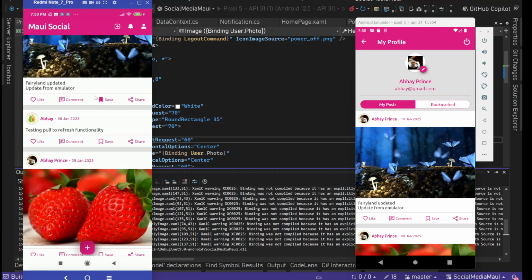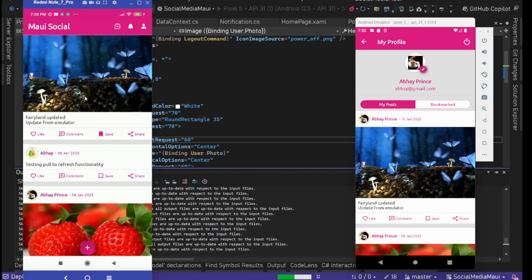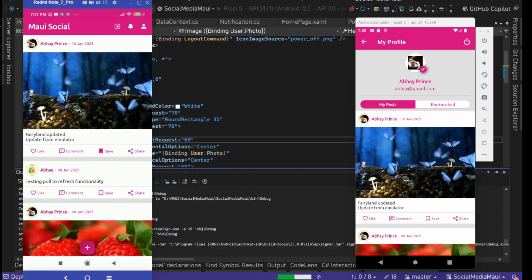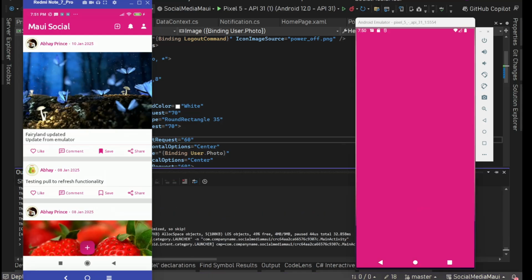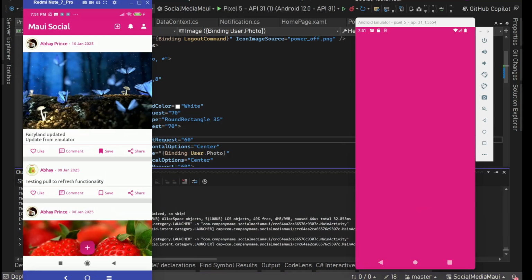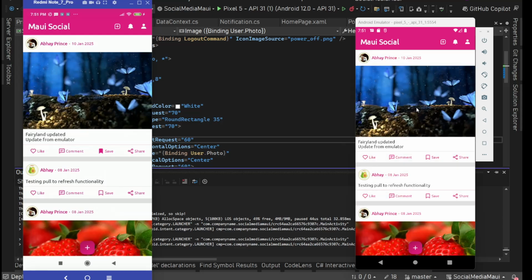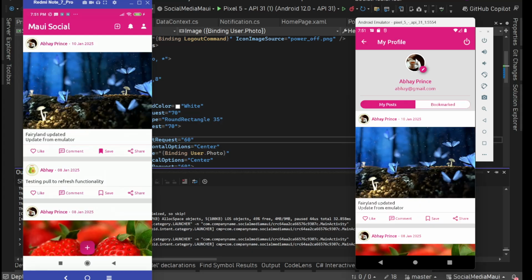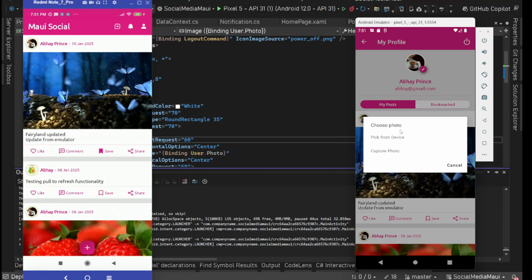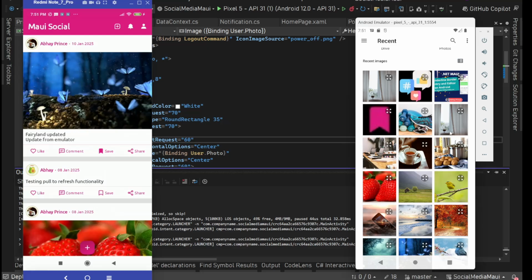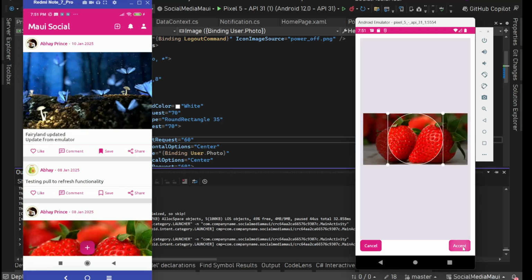Emulator side, let's wait for it to deploy on the emulator. Okay, it is here. We'll quickly see. Go to the profile page. Here we can see this now. Let's try to change it. Let's say I'm selecting strawberry. Accept.